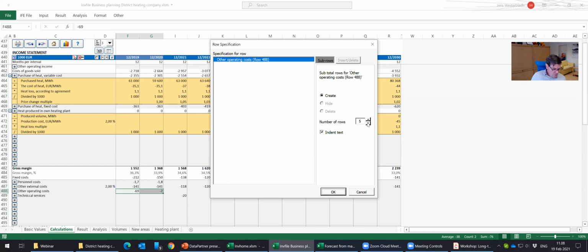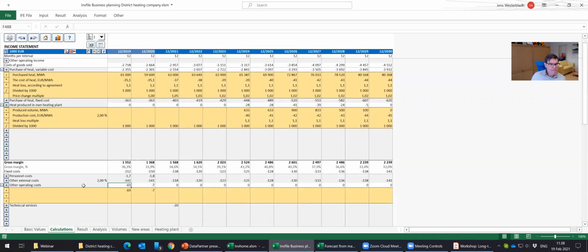Should I use 2 or 3? Well, I just use 2. No, I use 3. So this is just other operating costs generally. This is operations and maintenance of heating plant, the own plant, and operations and maintenance of connecting pipes.